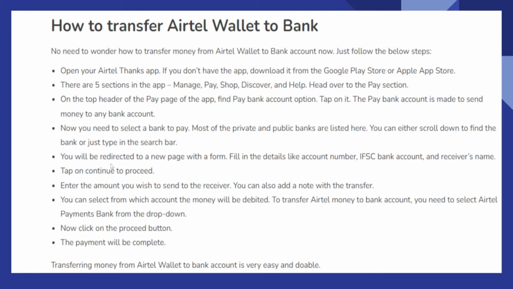You will be redirected to a new page with a form. Fill in the details like account number, IFSC bank account, and receiver's name. Then, tap on Continue to proceed, and enter the amount you wish to send to the receiver.